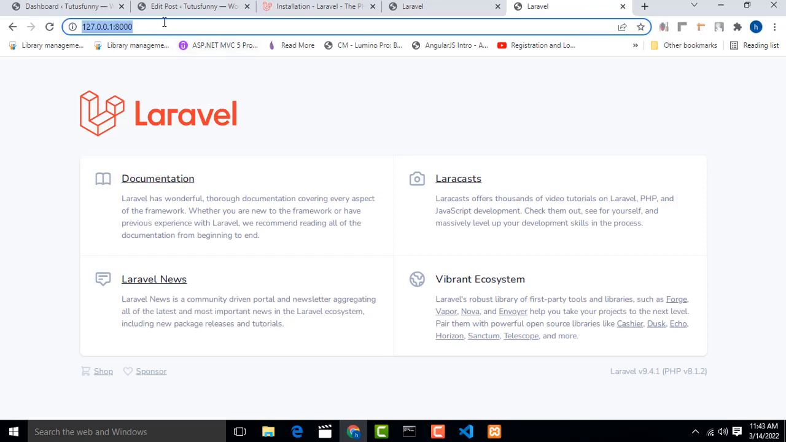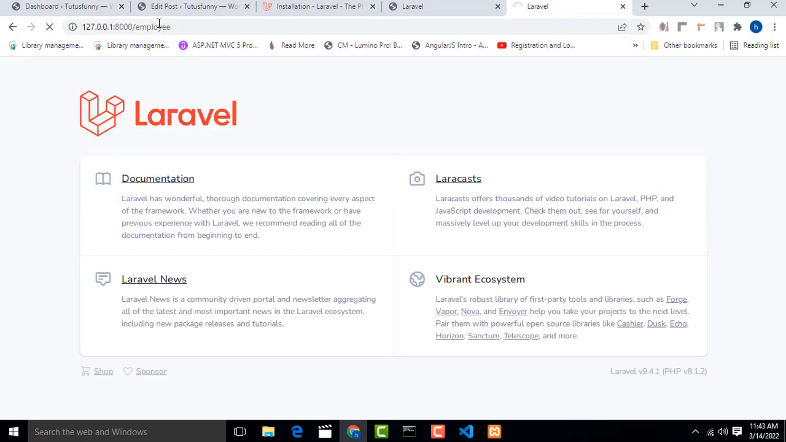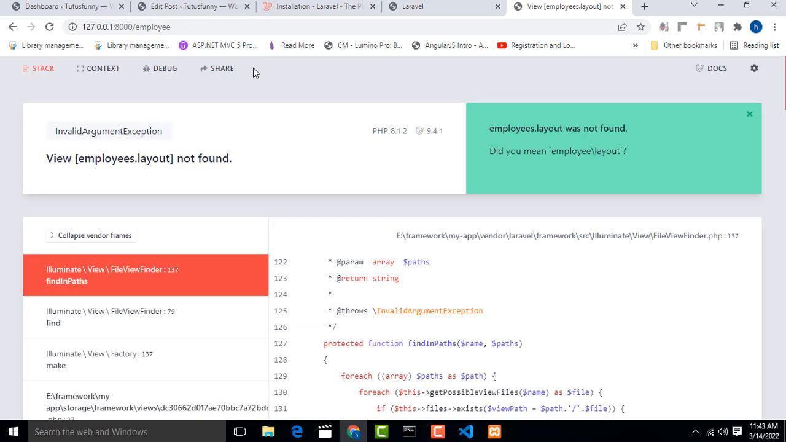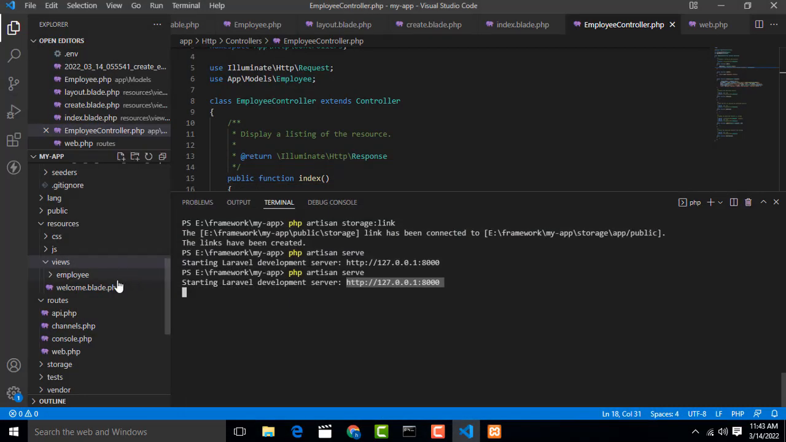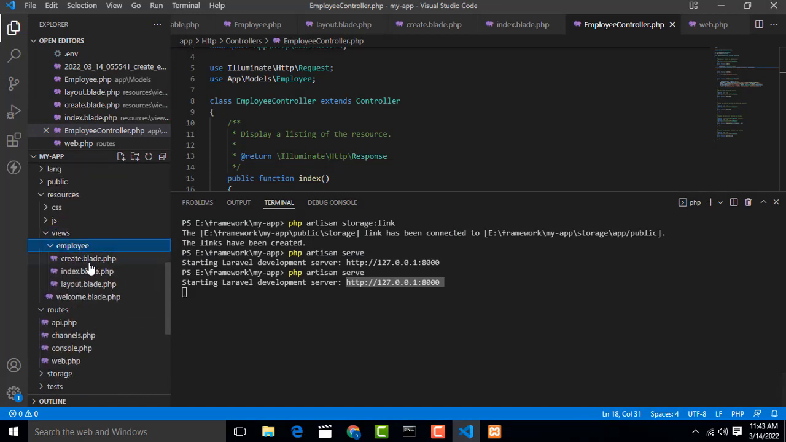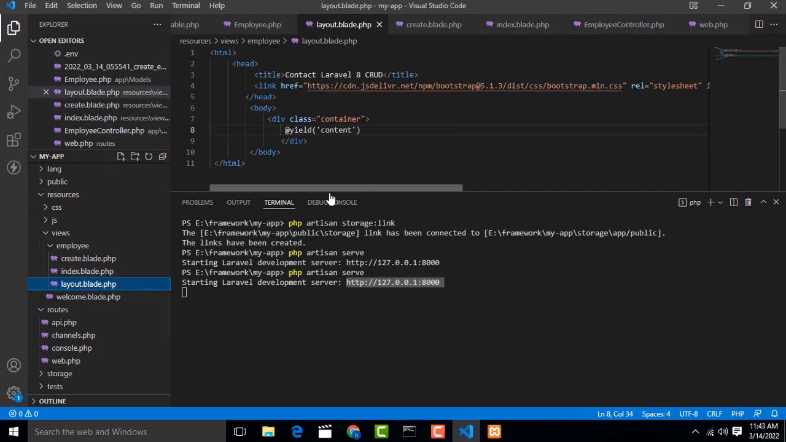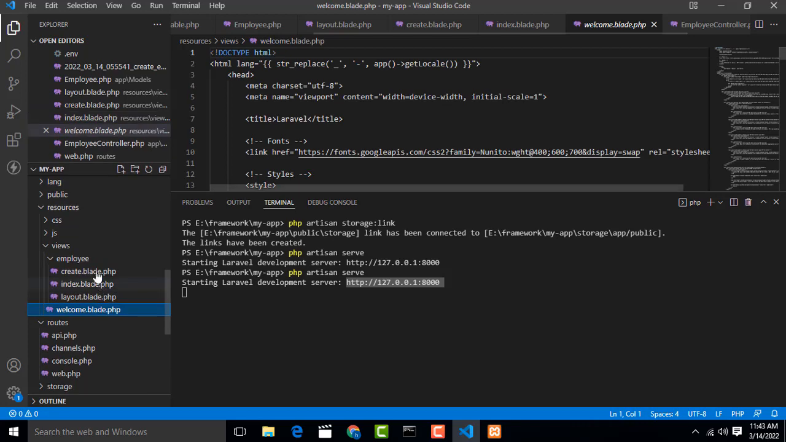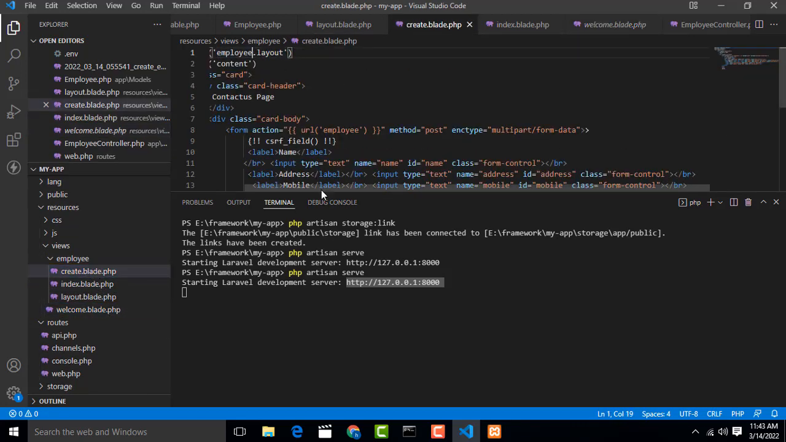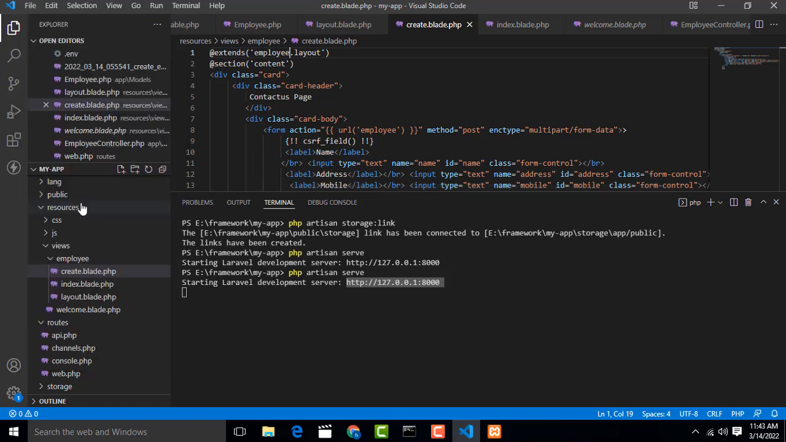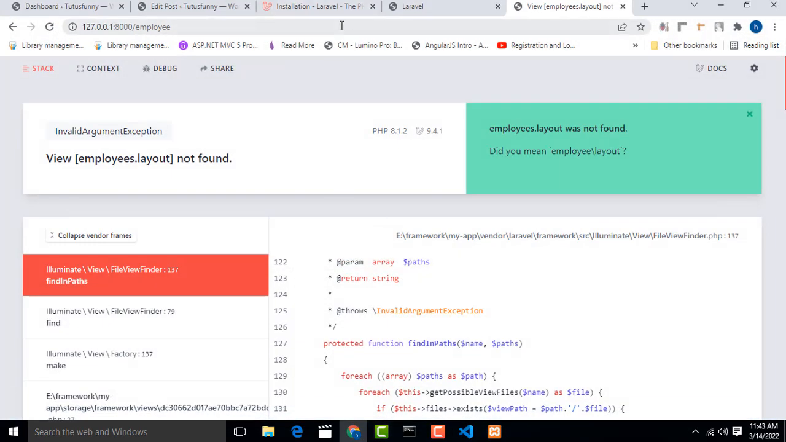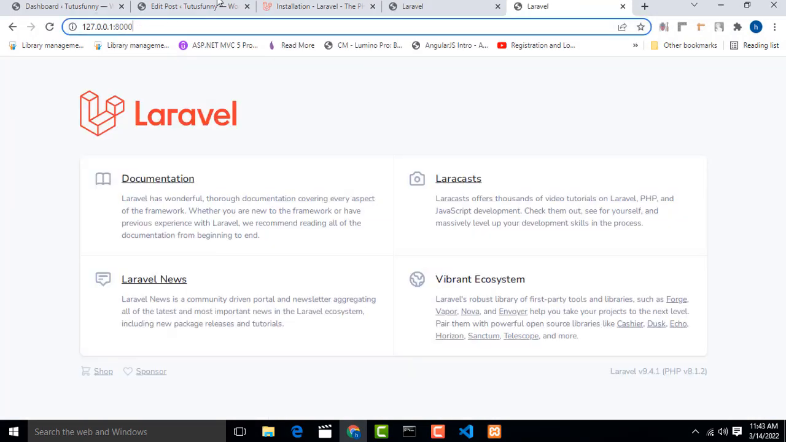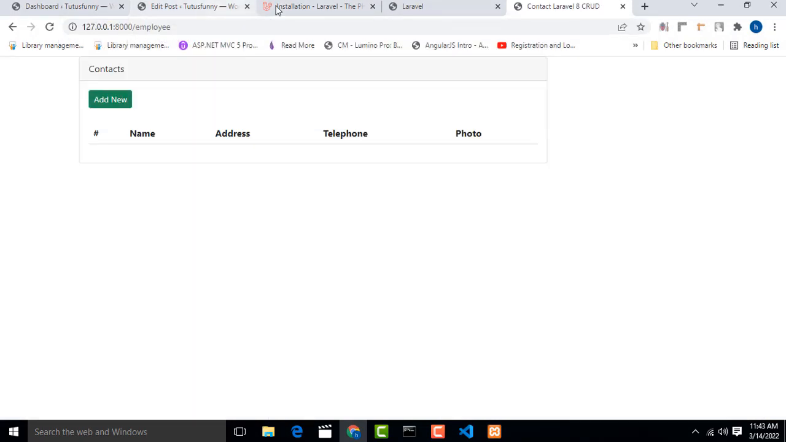Paste it. Employee. Employee layout not found. What is the problem? Here it is employee, not employees. That's the problem. Alright, employees to employee. Okay, that's it. Again you have to run it. Control C. Run it again. Employee/employee. Now it's working.